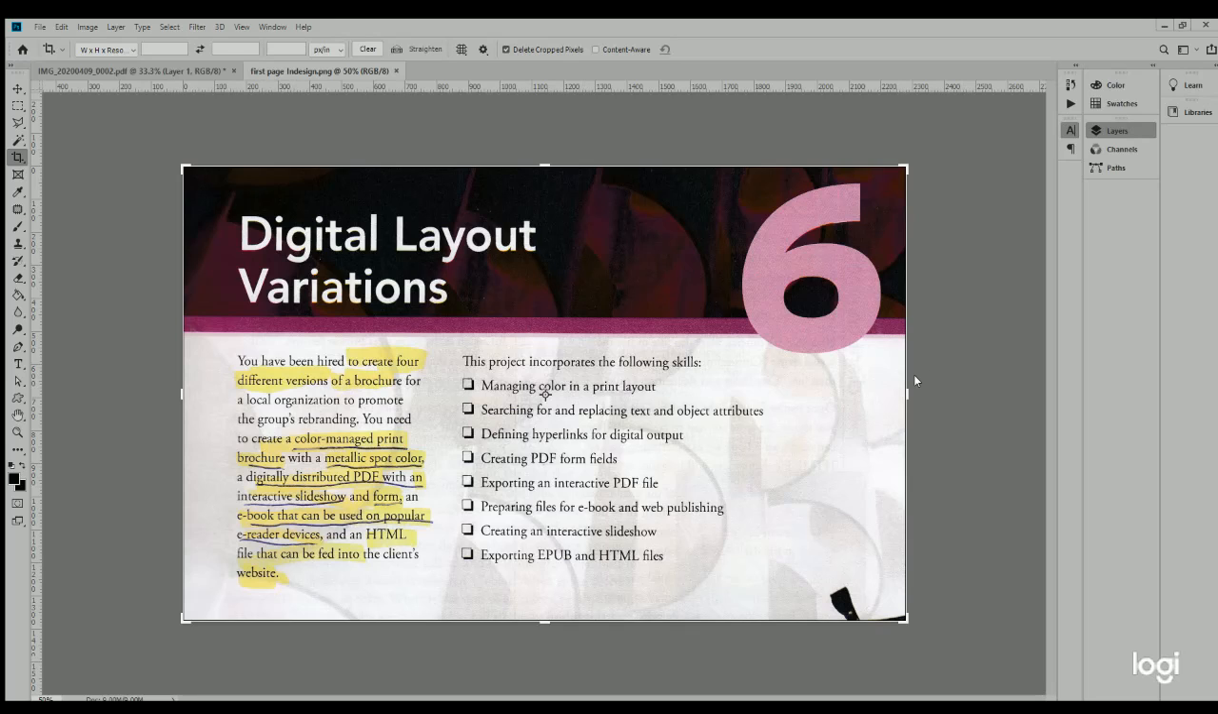You need to create a color-managed print brochure with a metallic spot color, a digitally distributed PDF with an interactive slideshow and forum, an ebook that can be used on popular e-reader devices, and an HTML file that can be fed into the client's website.